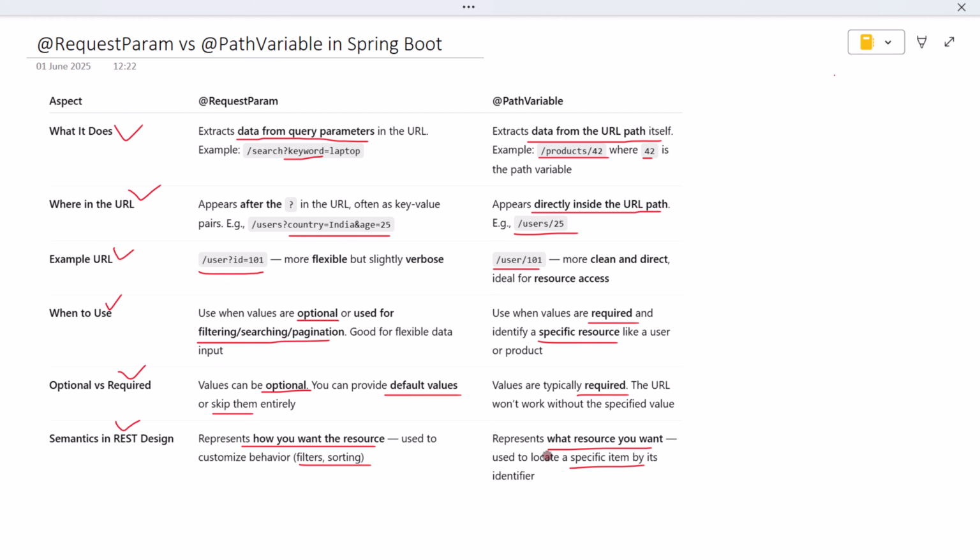Let's wrap it all up. So @RequestParam is for values that come from the query string. It's ideal for optional filters, settings, and extra parameters. @PathVariable is for values that are part of the URL path. It's perfect for required, meaningful values that identify a resource. They both let your Spring Boot APIs receive input from the client, but the way they do it and the situations where they shine are quite different. Understanding this will help you design cleaner, more maintainable REST endpoints that make sense both to you and your users.